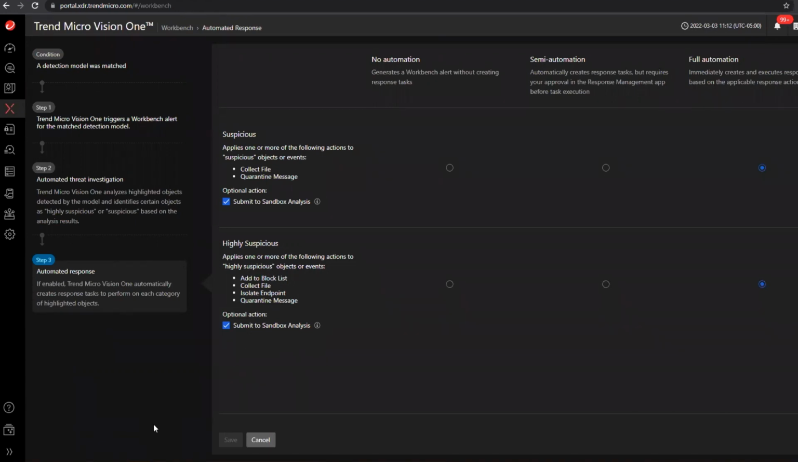the local network. What we do have available as well is to submit these SOs, these suspicious objects, to the sandbox analysis, which is just, again, another application available within the platform. I will mention if that is something you're looking to incorporate, you will want to make sure you have some Vision One credits allocated for the sandboxing.